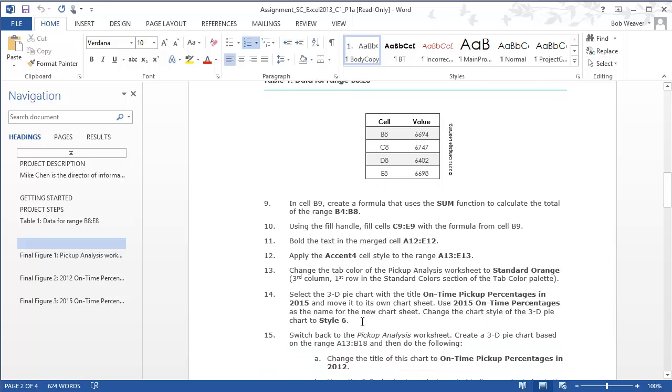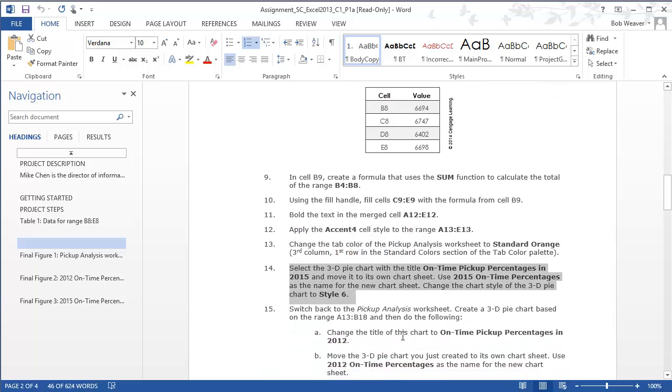Step 14, and we're almost finished. Select the 3D pie chart with the title On-Time Pickup Percentages in 2015 and move it to its own chart sheet. Then use the 2015 on-time percentages as the name of the new chart sheet. Change the style to 3D pie to style 6. So there's 3 steps in here. First of all, we want to select the chart and move it to its own chart sheet.